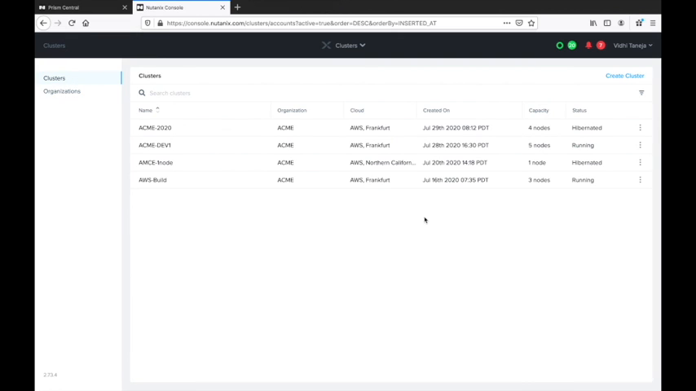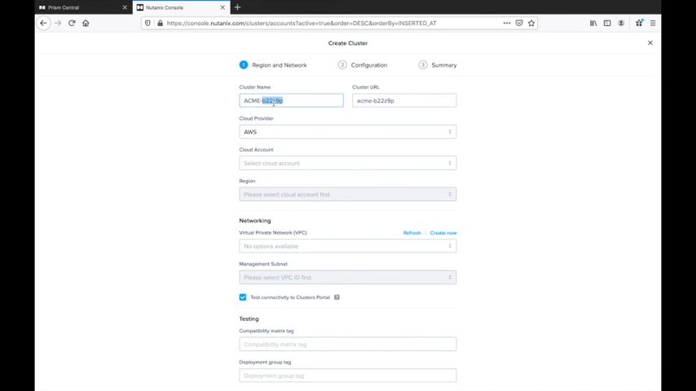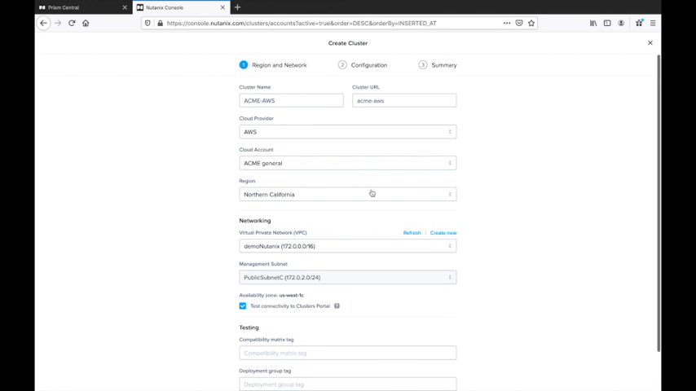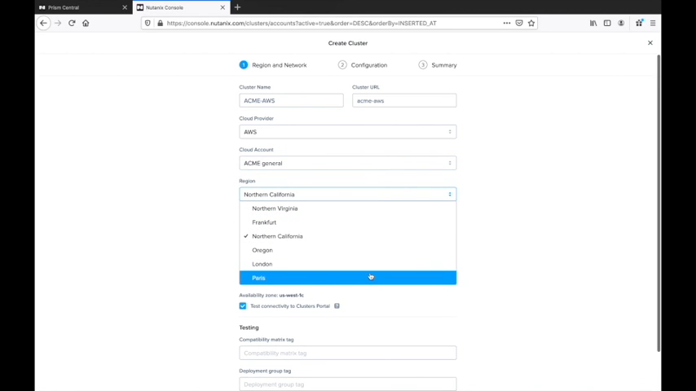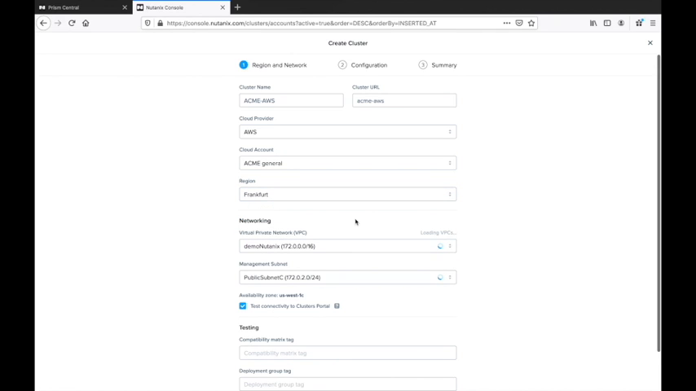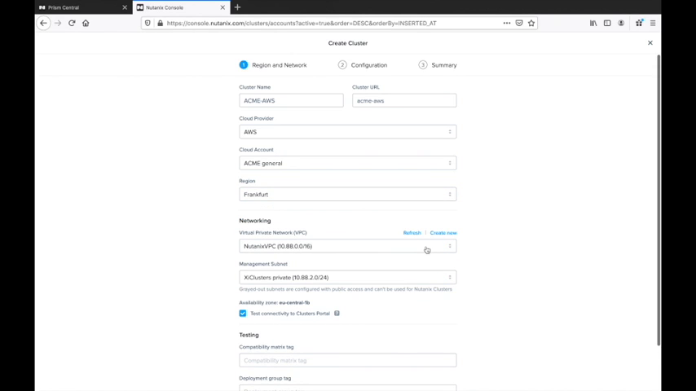To create your cluster, click on Create Cluster. Provide the name and select the cloud provider, the account, and the region. Now, we can select Frankfurt as we have a VPN connectivity set up already. Then you select your VPC. This will automatically be discovered, but we could create a new one.